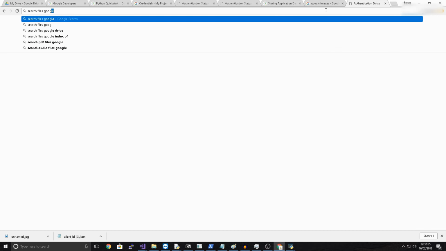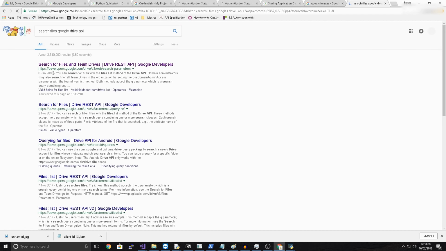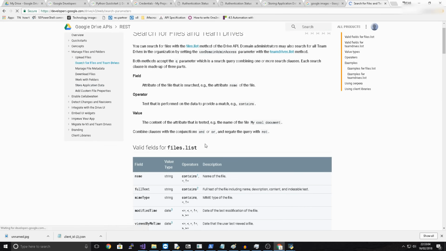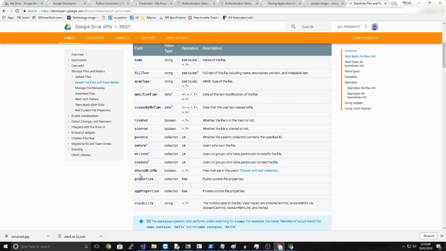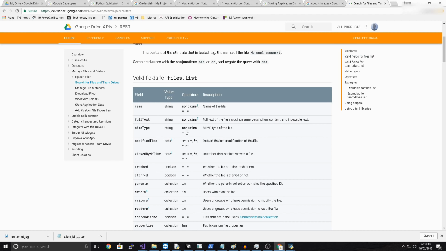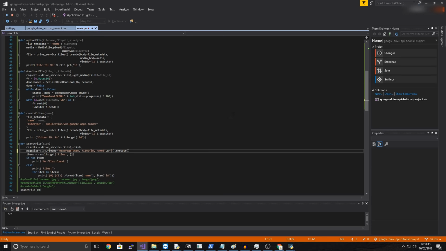So if you just type in search files Google Drive API, and it should come up with some stuff about operators, and here it is. So it gives you the different operators for the different field names. Very useful, so you can work out what you want to search for in the file list. Okay, so now I've shown you that. Let me just go back to here.